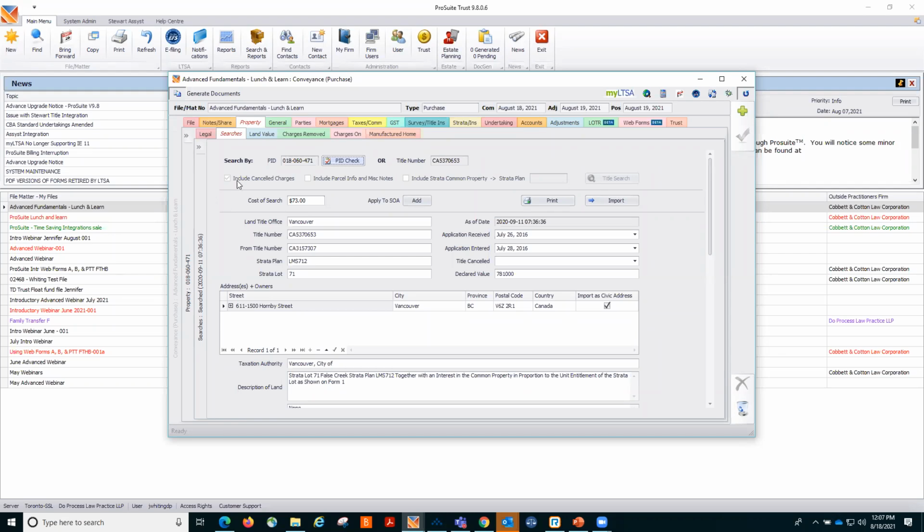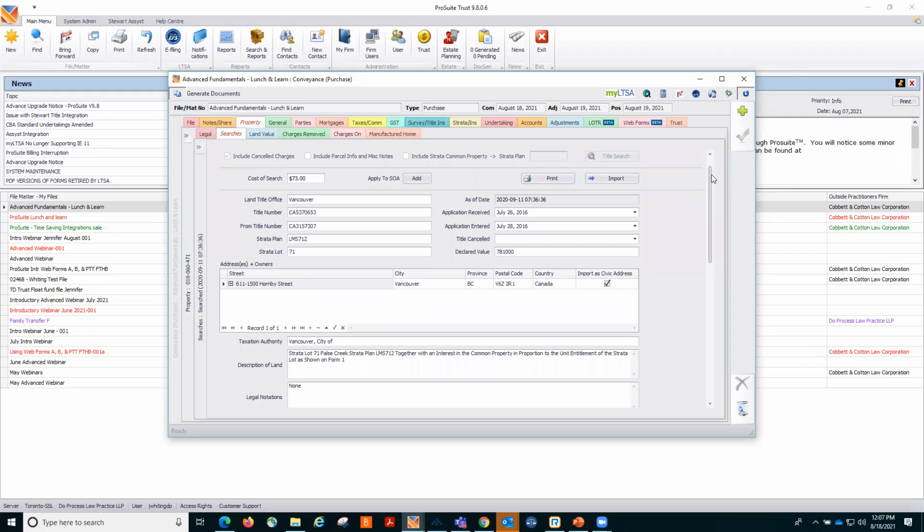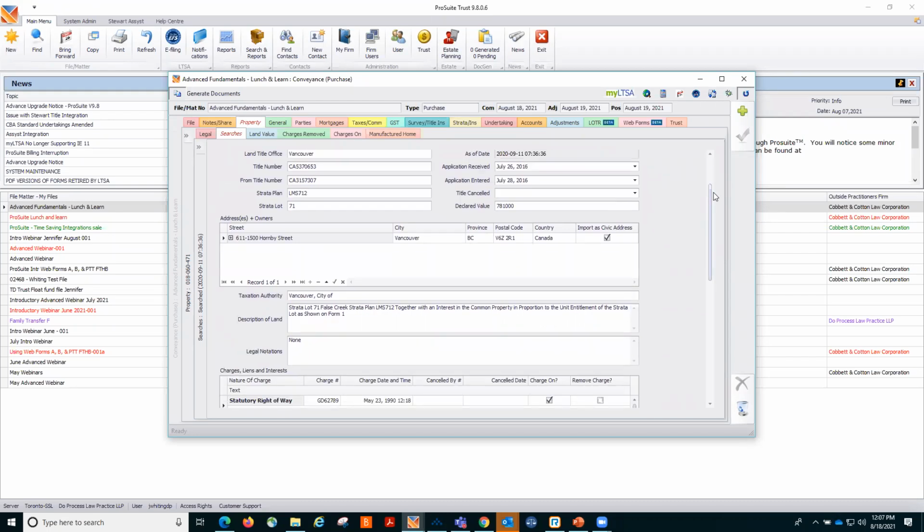Okay. The include canceled charges is defaulted in this ProSuite account. So this is already ticked off. Okay. Once I click on title search, it's going to bring that data into the title search tab here. Before I click import, I just want to take this little elevator here on the right, and I'm just going to follow down to ensure that, do I want to import this as a civic address? Is this the civic address that's being bought and sold? So it is, so I'll leave that checked off.